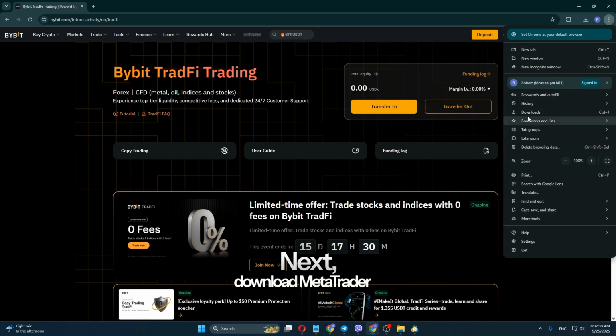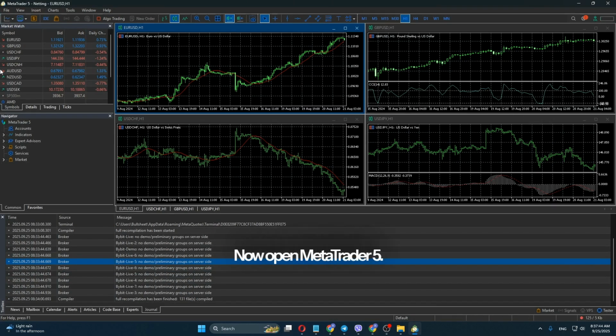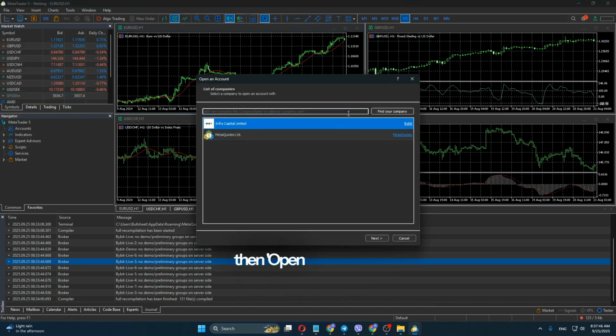Next, download MetaTrader 5. Yep, it's pretty simple. Visit metatrader5.com, download and install it. Okay. Now open MetaTrader 5. Click File, then open an account. Bybit won't be listed, just type Bybit to add it. Click Find Company, choose Bybit, then Next.